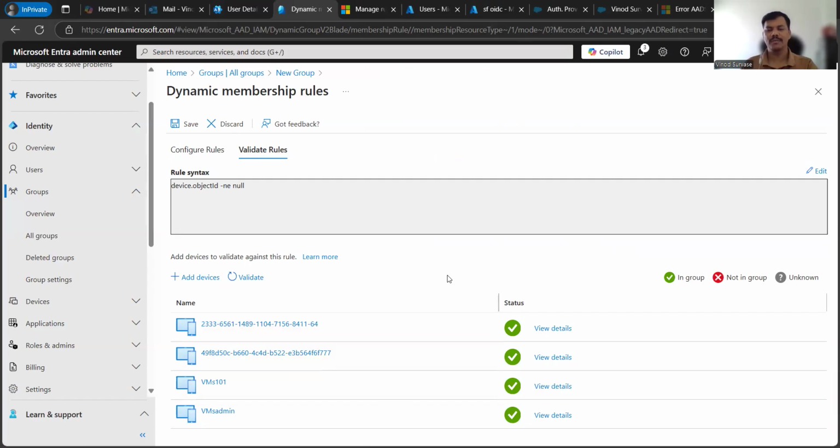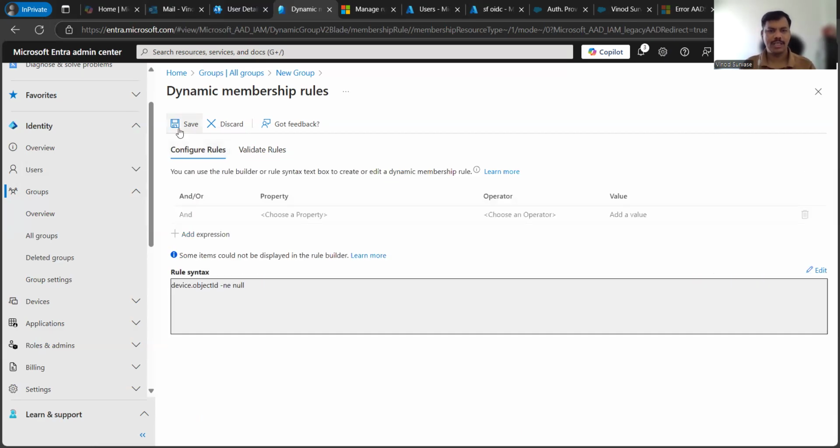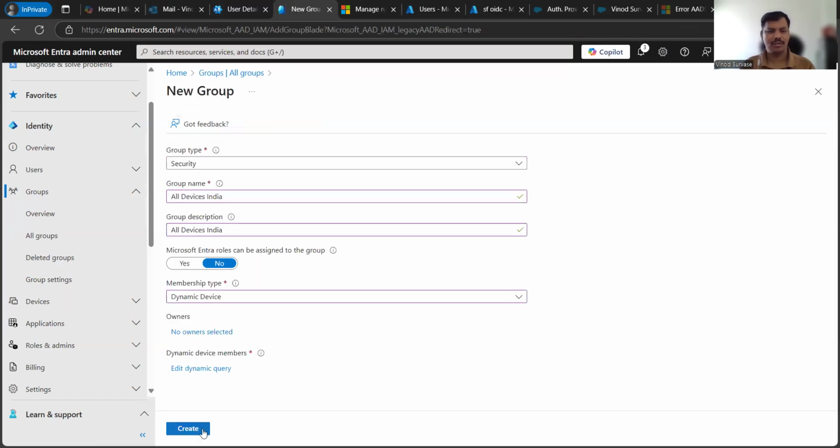So once it is validated, it is going to add all the devices. Here you see that there are different remarks. In group, that means with the green check mark, it is going to add all the devices or users, right? Not in group, that means it is not going to add in this group, because of the query rule that we have put in here. And unknown, that means it is either not part of the device or it is not appropriate to add in this group at all, right? So let's go ahead and save this rule, and we are good here to click on create button.